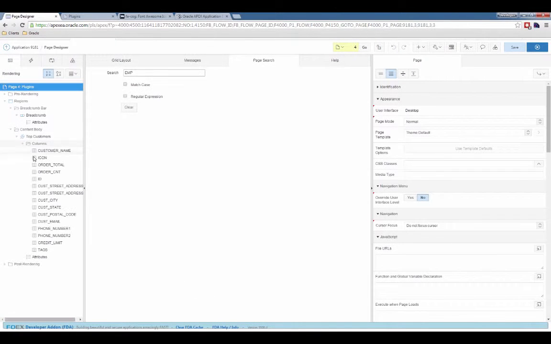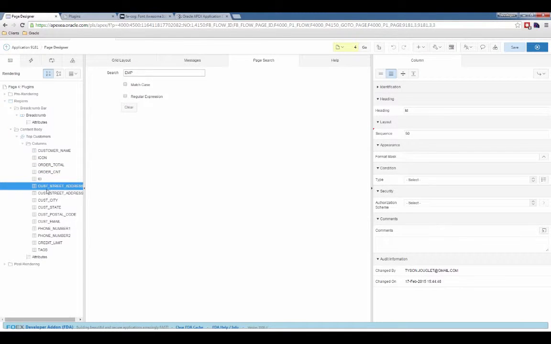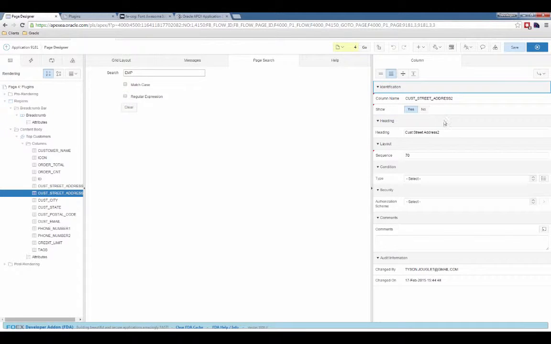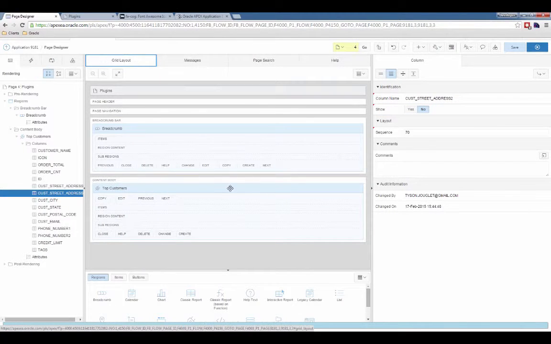So this plugin, you can now see, exposes all the columns that it has access to. And I can go in and sequence how these columns are going to show up. I can change the heading of these columns. I can say whether or not I want this to show. So I can say street address 2, no, I don't want you to show up. Let me go back to grid layout so I can see what my page looks like. Run my page. It's going to apply these changes.